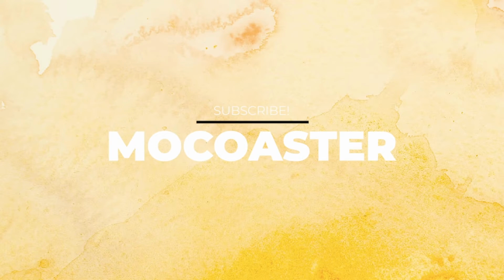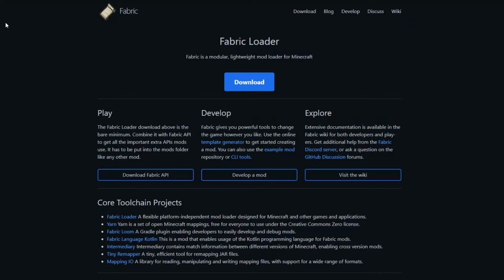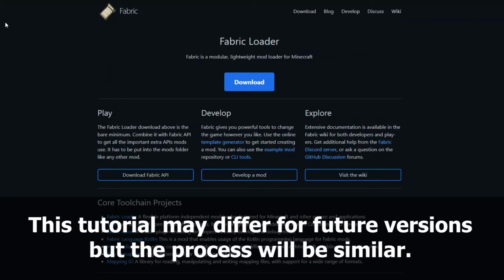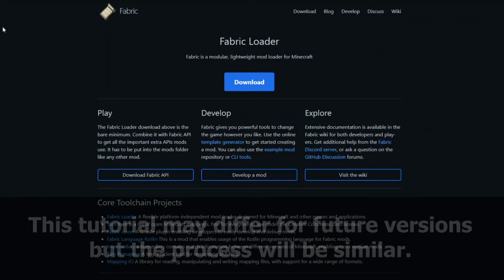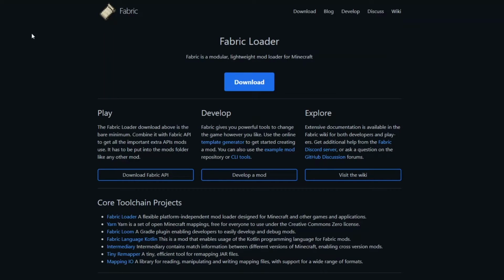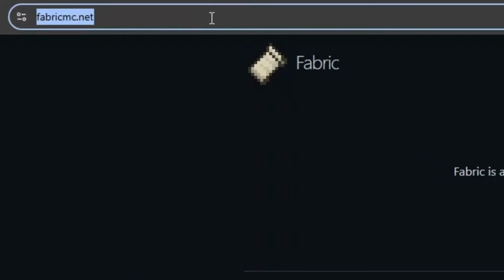Hello, welcome back. Today when we talk about how to install mods using FabricMC for 1.21.4 and up, we'll be downloading resources from websites linked in the description, which will be chronologically referenced. Firstly, we need to go to this website, FabricMC.net, which is shown on the screen right now, or you can follow the link in the description.